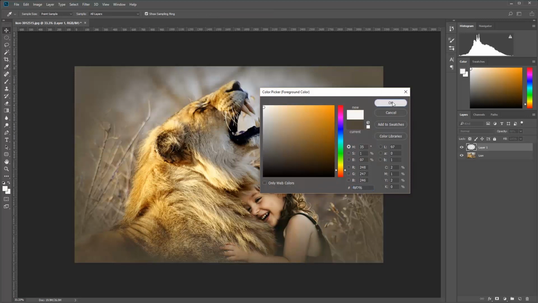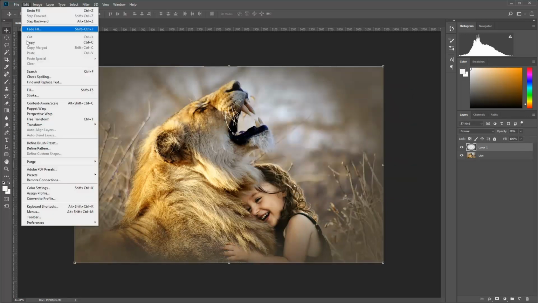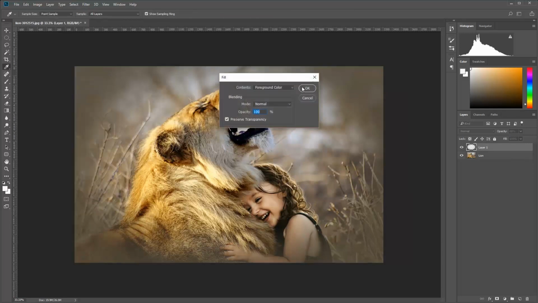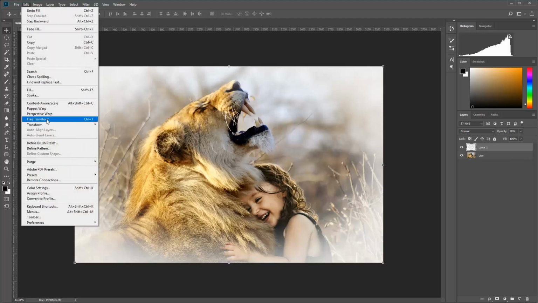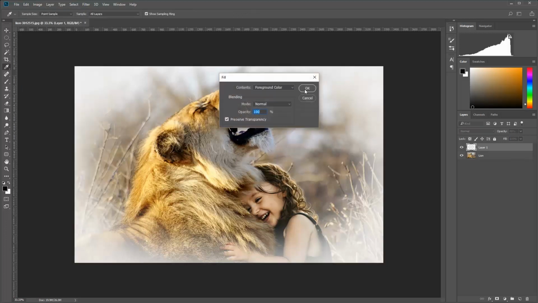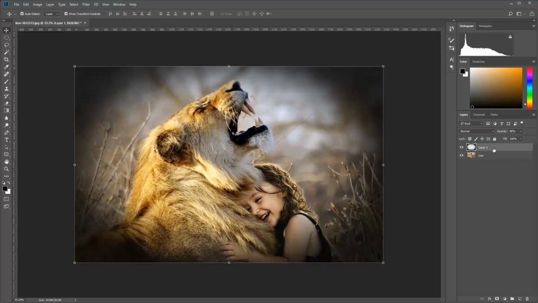Same thing here. Say okay, Edit, Fill, change foreground. So as you can see, we could change it that way. So let's change it back to black because I'm going to show you a different way. Let's see, Edit, Fill, foreground. All right, so another way would be if you go in and double click the layer.